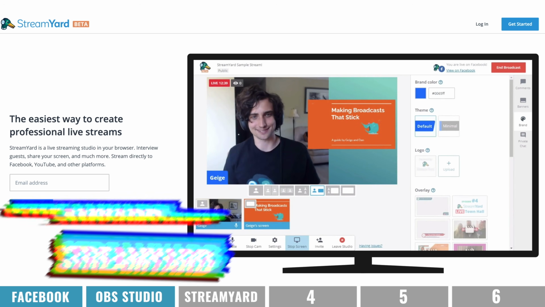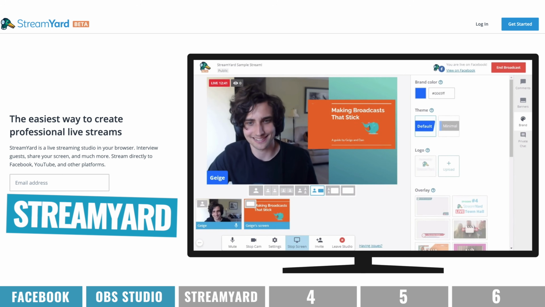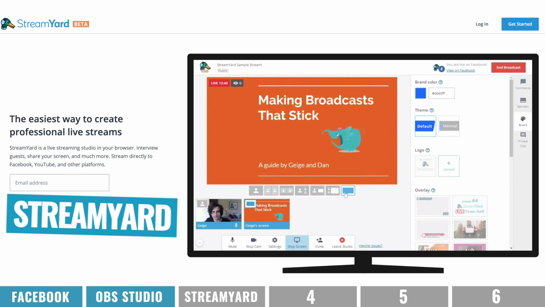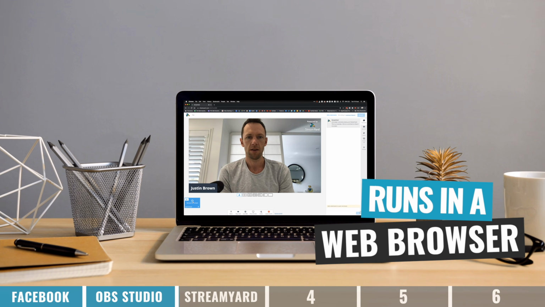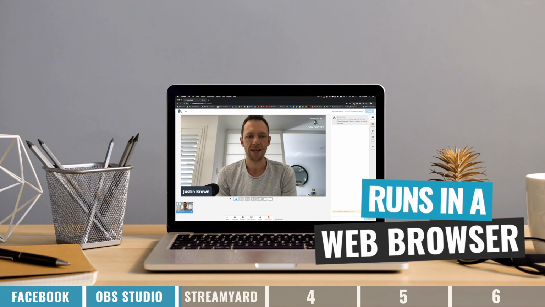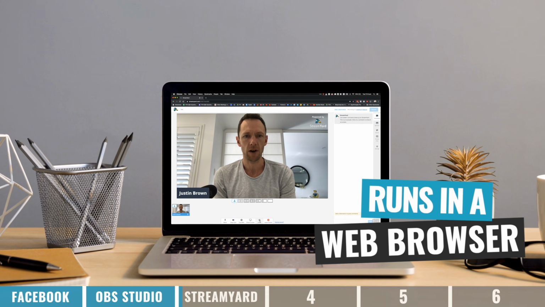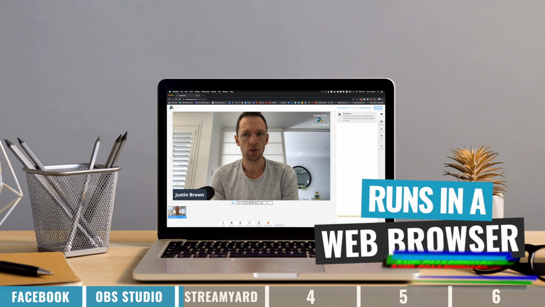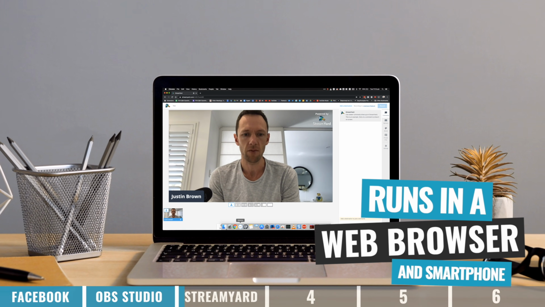The next option then is StreamYard. And this is one of those options that has come a really long way in the last 12 months. With StreamYard, you don't actually need to download and install anything. It runs in your web browser, which means it's pretty much going to run on any computer out there, even a low-powered computer like a Chromebook. And it will even work from your iOS or Android device as well.